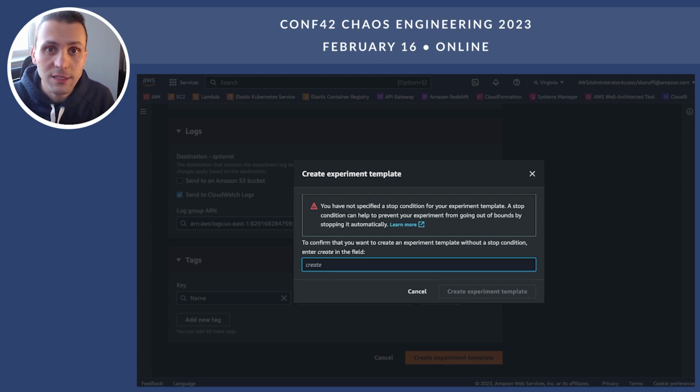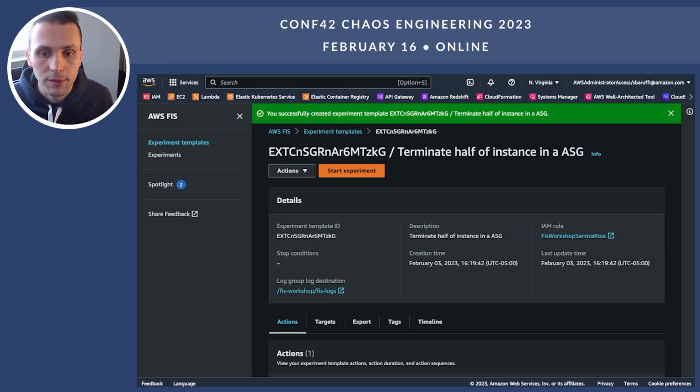Here it asks me, are you sure you want to create an experiment template without a stop condition? This is a warning for you. In this case, because it's a demo, I'm just going to say create, but in your production environment you most definitely should always have that stop condition. So I'm just going to go and create experiment template. So here I have my experiment template.